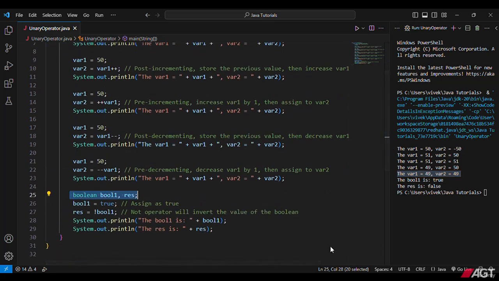Boolean bool1, result. Here we have defined two variables, bool1 and result. bool1 contains the value true. The not of bool1 will be assigned to result. So if you print bool1, it will print true, and if you print result, it will print not of true, that is false. Let us go for the execution. You can find that bool1 is true and result is false. So in this demonstration, we have given you the idea of how these unary operators can be operated in our Java code.